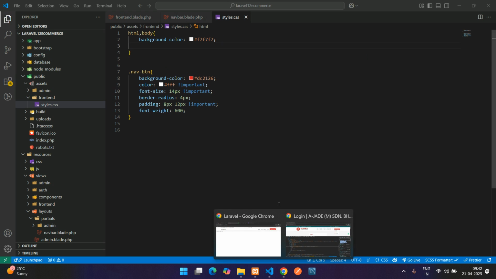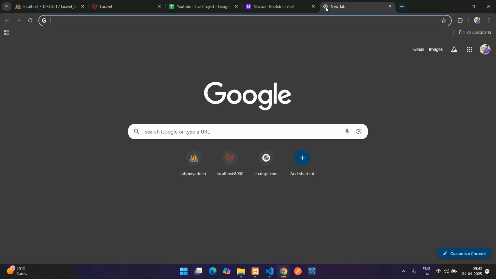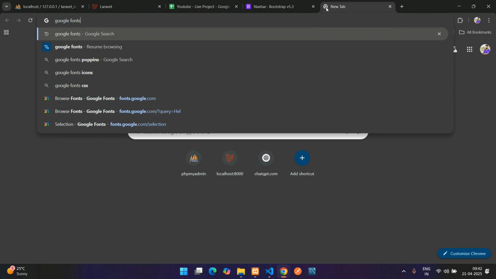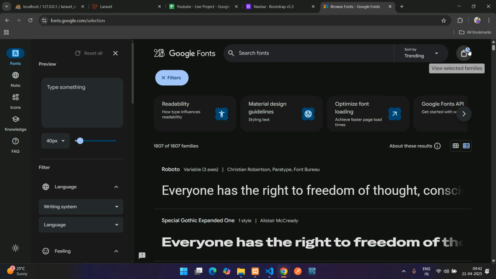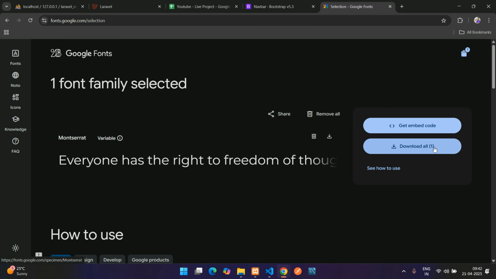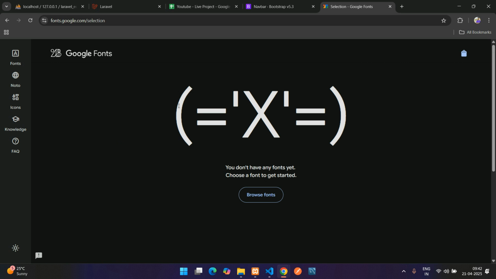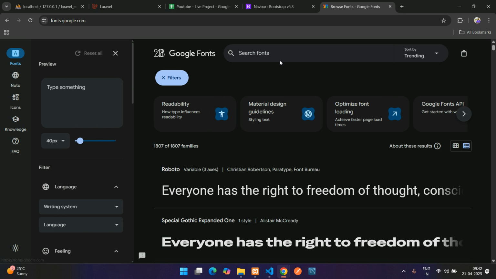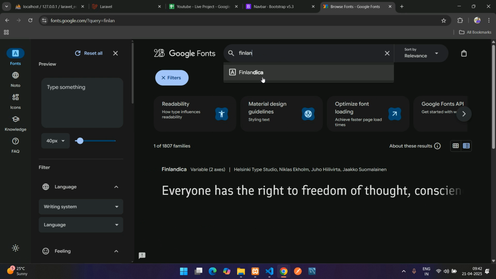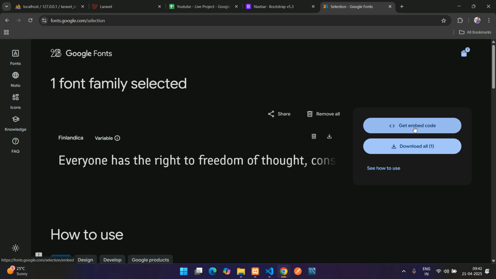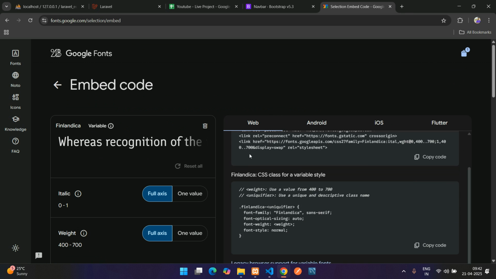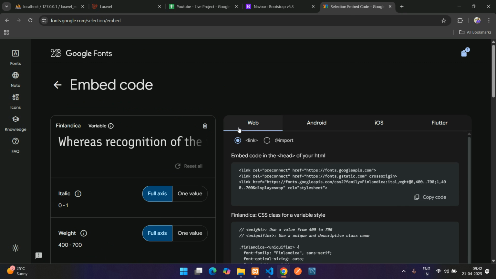So let's Google, Google Fonts. So let's move here. I have already some font, Montserrat. Let me remove all, go to the fonts again and search for Finlandica. Okay, so here I select, get this font. I want embedded and here we have a web.